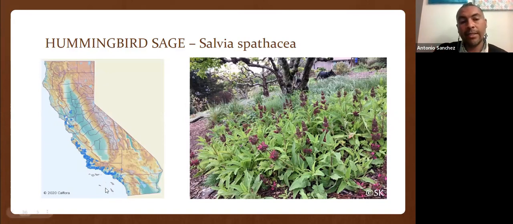And you can see this distribution. It doesn't look like a very wide distribution, but it is for one of our sages. And what's interesting to note here is that hummingbird sage doesn't grow well in full sun. This is in Claremont, at Rancho Santa Ana Botanic Garden, under an oak tree, and it loves it in the Inland Empire. But in full sun in the Inland Empire, it just can't handle it. In Oxnard, in coastal areas, Malibu, it can handle full sun. It needs a little bit more water, but it can tolerate it for sure.